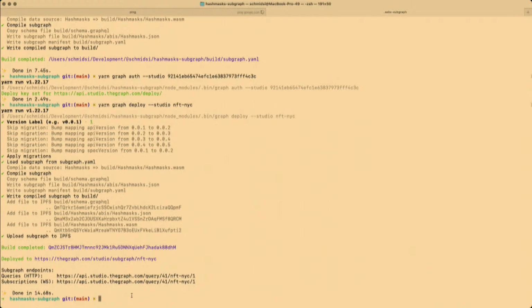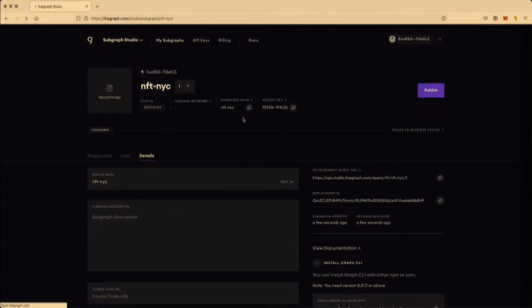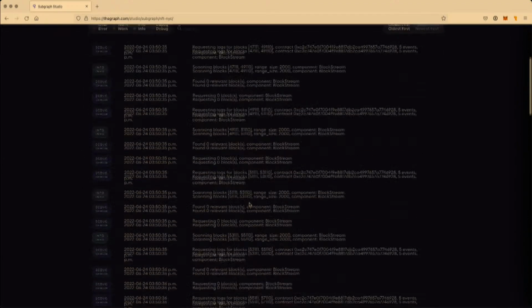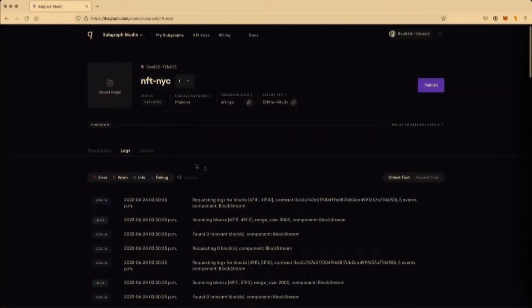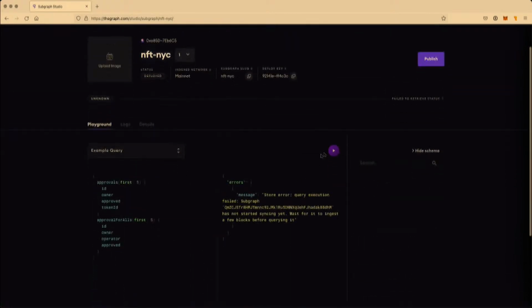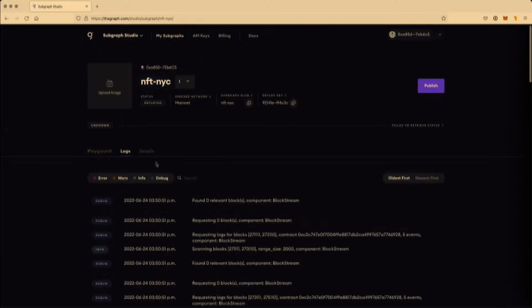The Graph Studio is kind of a centralized service provided by ETHNewYork for you to easily develop subgraphs. So you see it's kind of deployed already, so I can quickly refresh here, and it should index. Yeah. So it already starts to scan. We can see here the logs, and we can also see here that it didn't sync yet. All right.